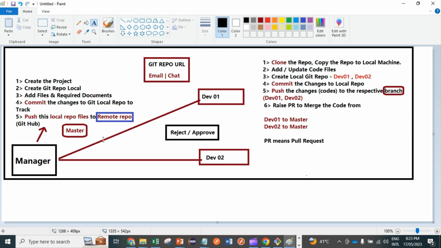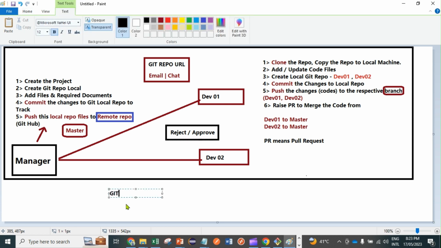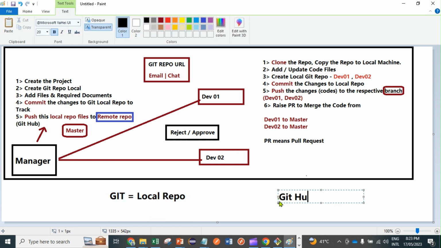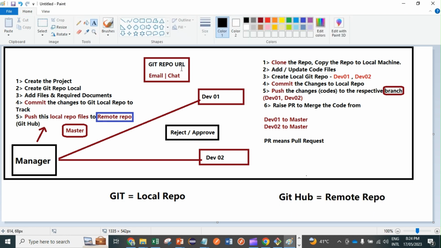So Git is something that will have a local repo, understand it like this. And when we talk about GitHub, it is a remote repo. So far, guys, this is how IT works and how the normal project structure works in IT companies.